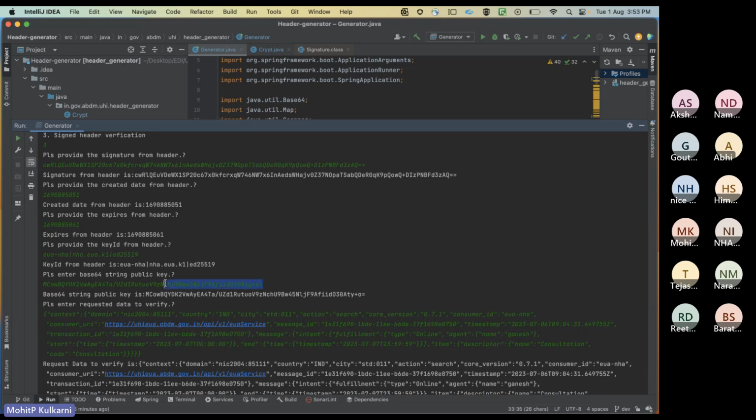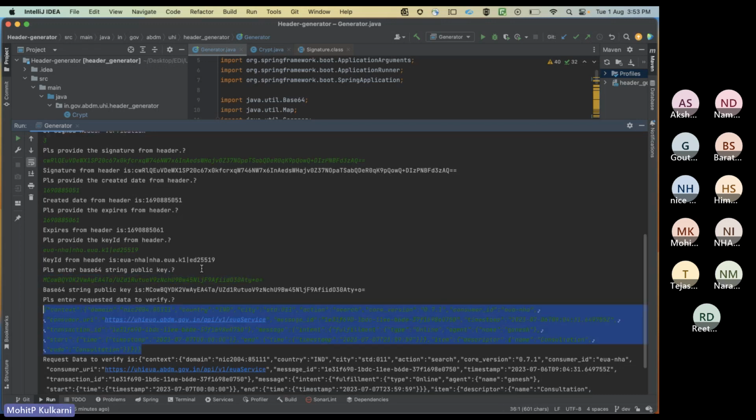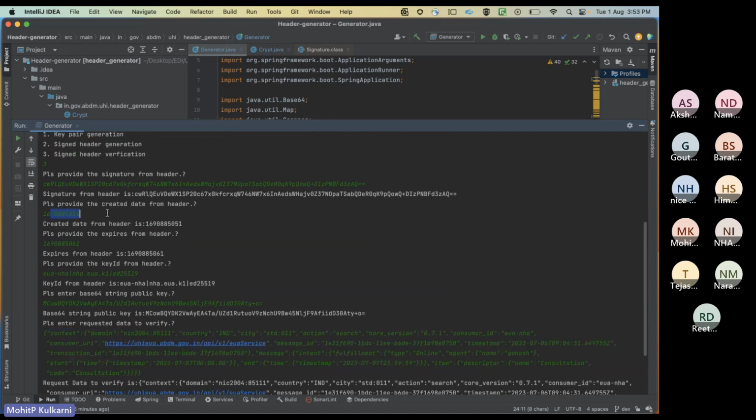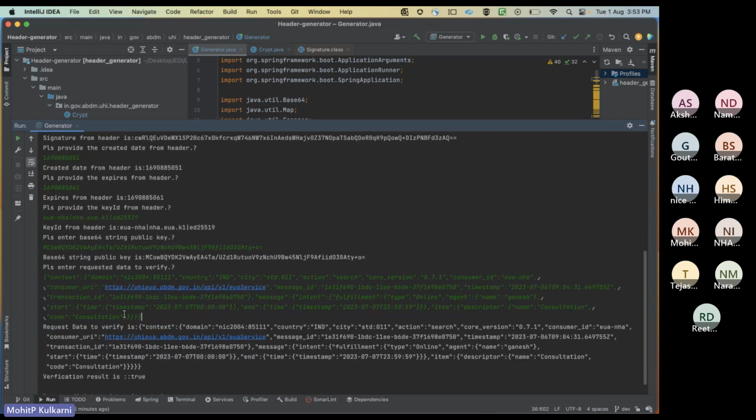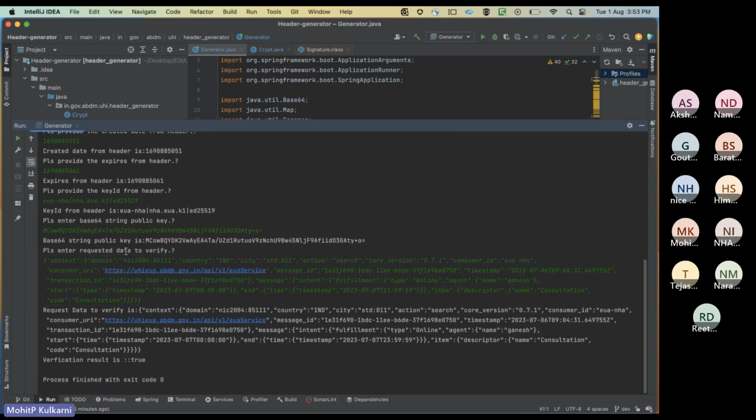And the UHI gateway should know the EUA's public key for decryption, because we have encrypted with the EUA's private key. So only the EUA's public key will be able to decrypt this. The UHI gateway will use the EUA's public key along with the payload. Once we give all this information, created, expires, public key ID, the signature, the public key and the payload, this utility will verify it and give us the result. Here the result is true, which means your header is verified and your request was signed correctly.